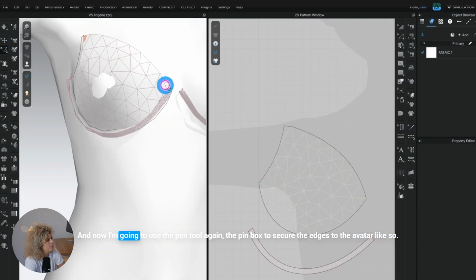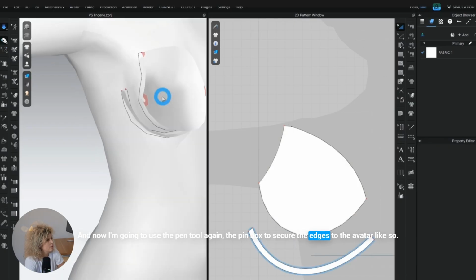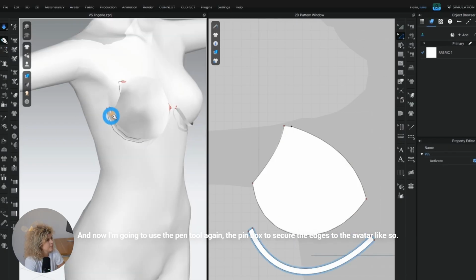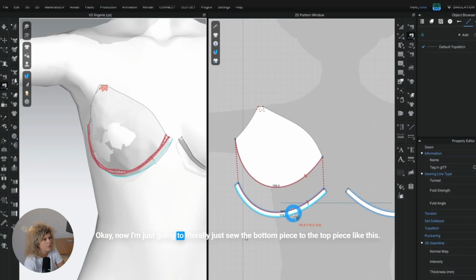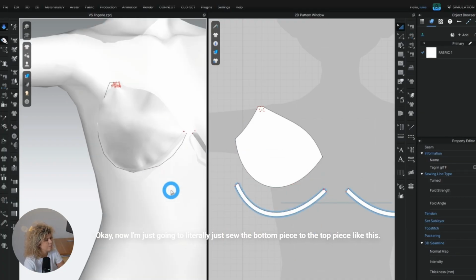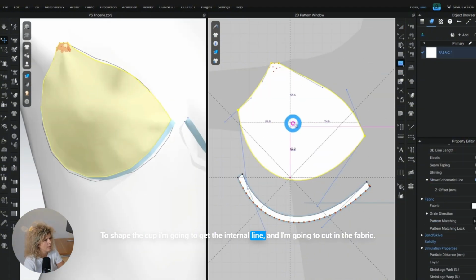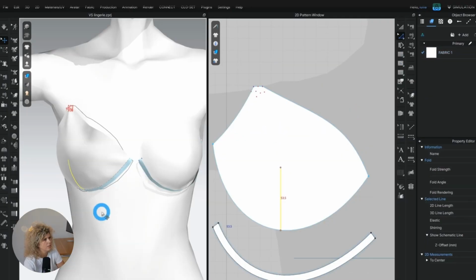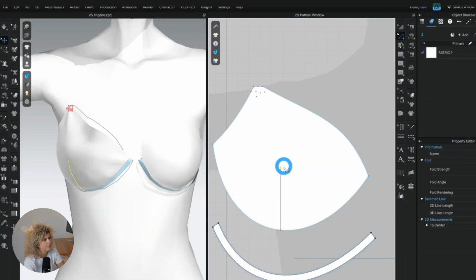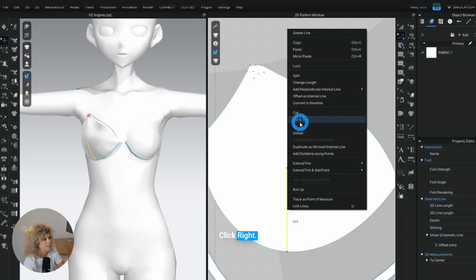And now I'm going to use the pin box again to secure the edges to the avatar. Like so. Okay. Now I'm just going to sew the bottom piece to the top piece like this. To shape the cup, I'm going to get the internal line and I'm going to cut in the fabric. So this is my internal line. This is what shapes the cup basically to go around the breast. Click right, cut and sew.